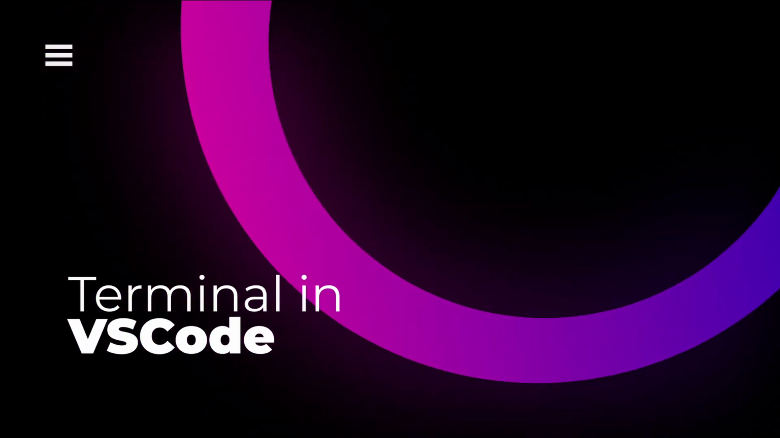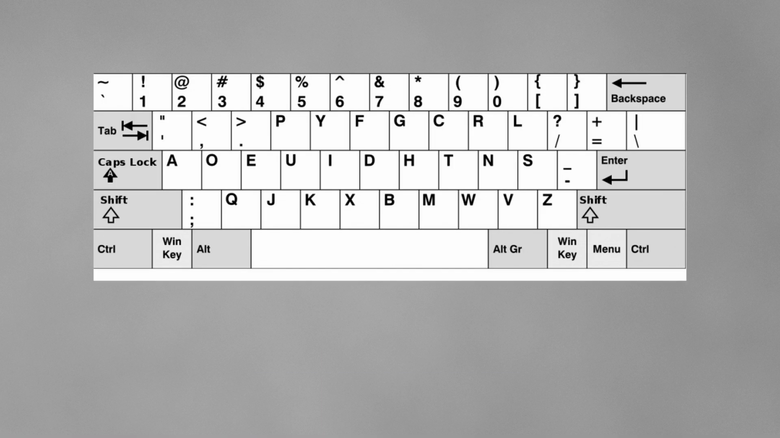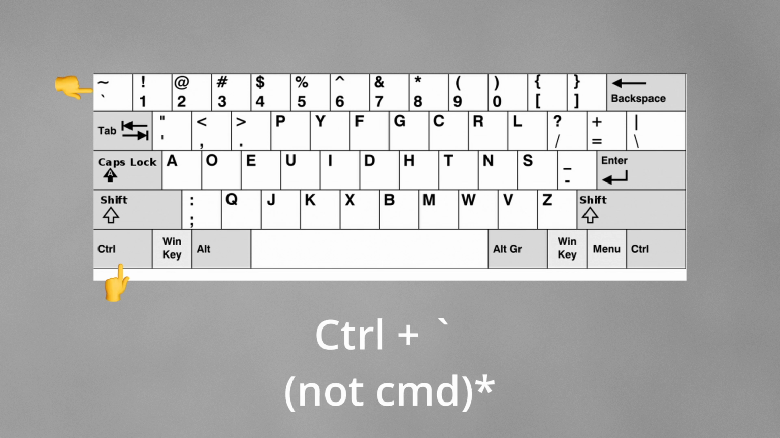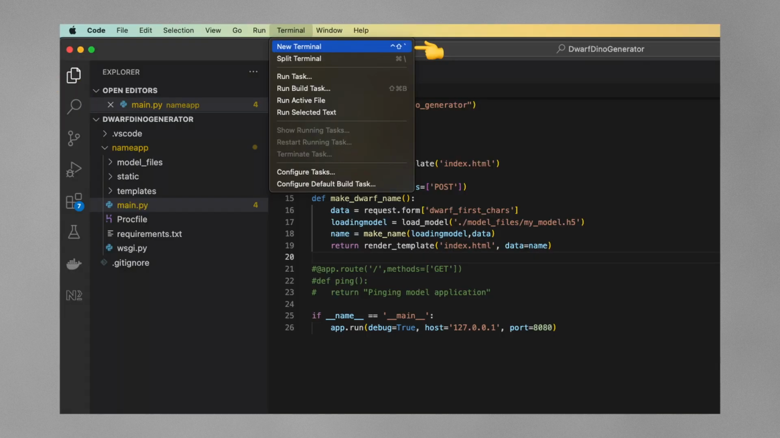Now let's talk about the terminal. This is the behind the scenes superstar where you run commands like npm run build to conjure up your build directory. You can open the terminal using keyboard shortcut Control or Command backtick, or if you prefer, just click on Terminal and a new terminal to open it.